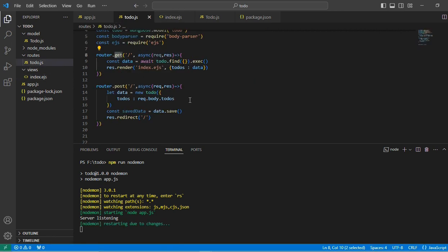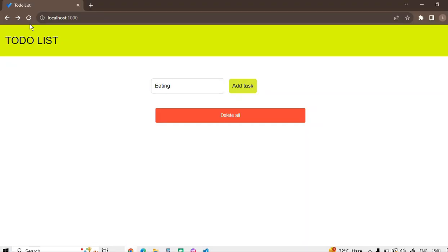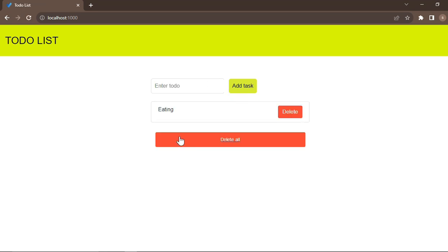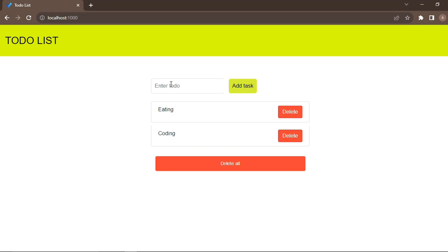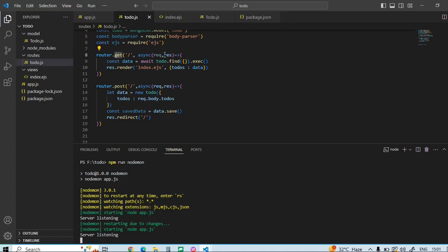Let's execute this code. If I give eating as my to-do, you can see when I enter eating in enter to-do, it is entered and it redirects to the page itself. And if I give coding and add task, now let's write the code for delete. If I want to delete this eating, it is redirecting to another page, so we need to write the delete code, and it should stay on this page itself.